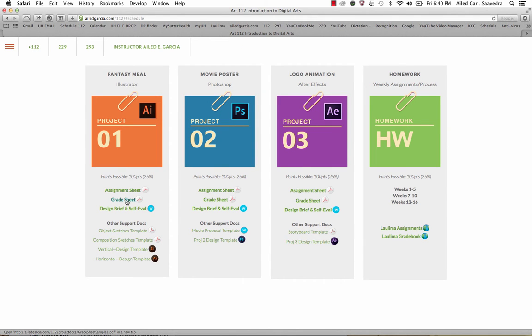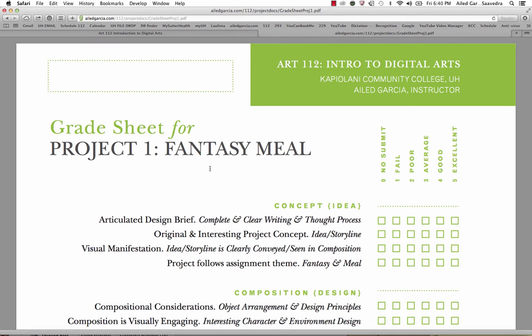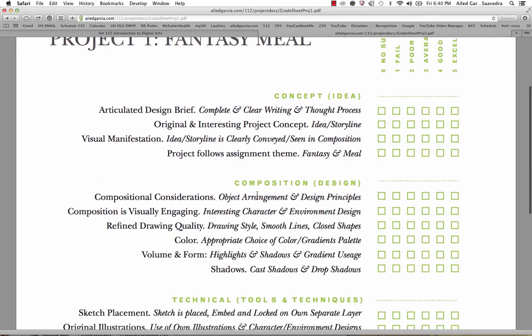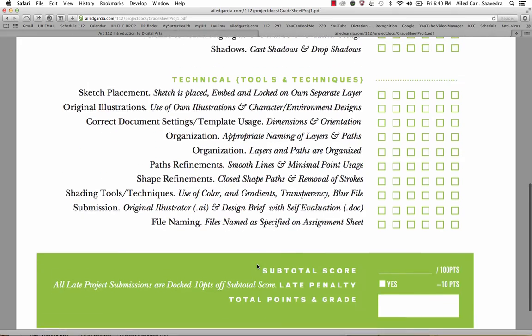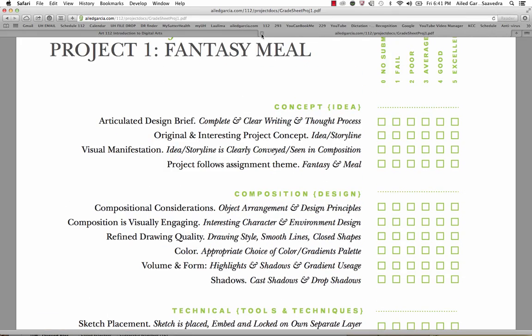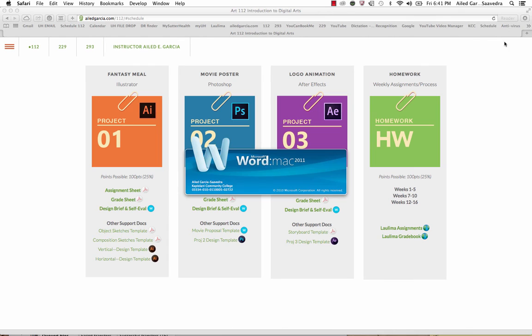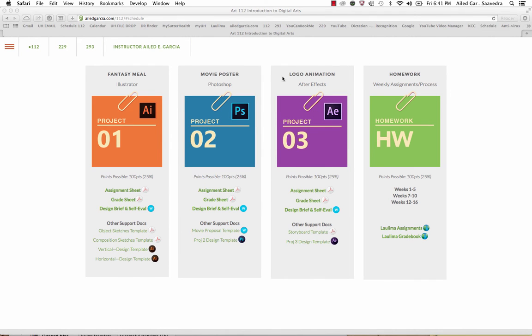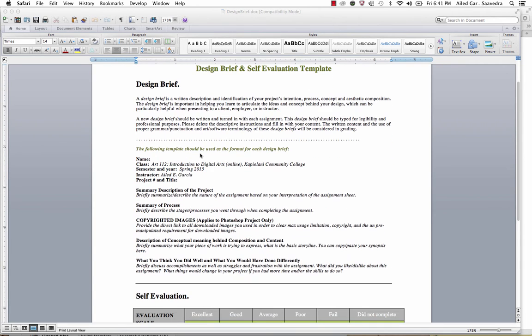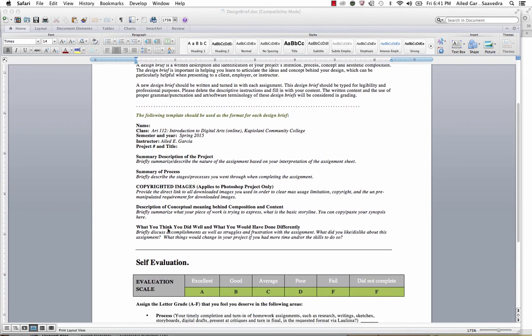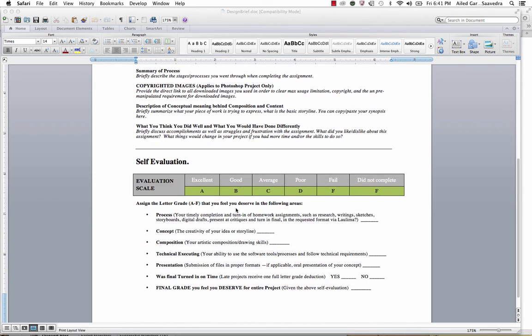Now if we look at the grade sheet, the grade sheets will show you each area that will be evaluated and how the work is scored and graded for your particular project. Okay, so make sure and take a look at that. Then there's the design brief and self-evaluation. So this one downloaded as a Word document and you'll be able to type directly into it. And basically, this is where you tell us a little bit about your project and your process, your struggles, and then you're also given the opportunity to tell me how you think you did in terms of grade.